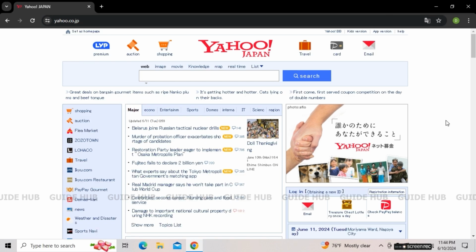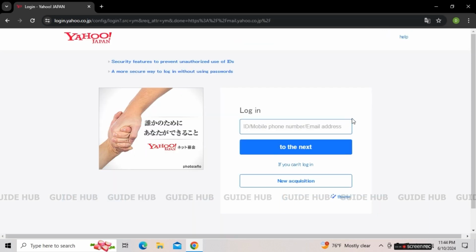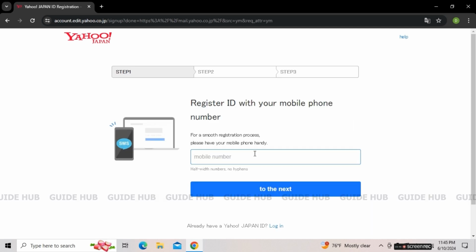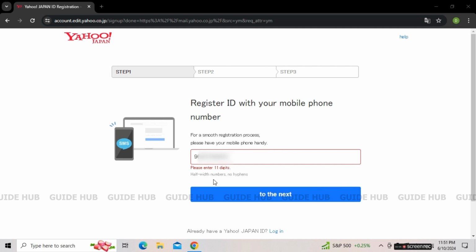From here, you'll need to click on the email option on the very top. Since we are creating your new account, you'll have to tap on the new acquisition on the very bottom. You can create account of Yahoo Japan in 3 steps. First, you'll need to add your mobile number. After you type in your phone number, you'll have to click on the next option.